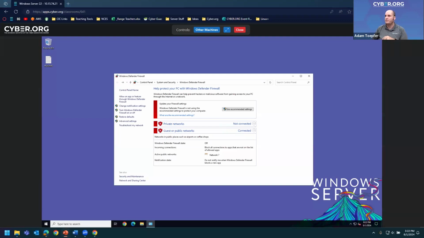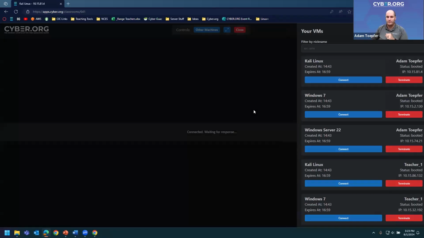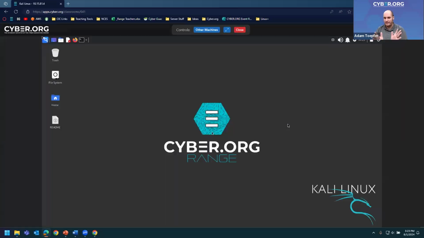So now what we're going to do is move back to the Kali machine. So go to Other Machines one more time. I'm going to go to our Kali machine. And you should see this gray background, cyber.org range, with Kali Linux in the bottom right corner.